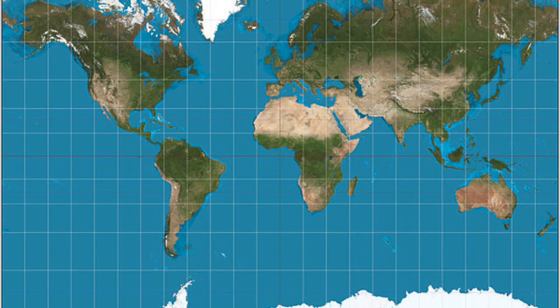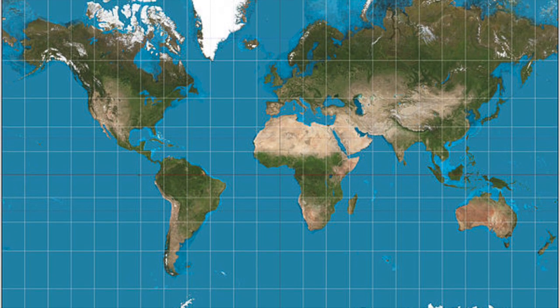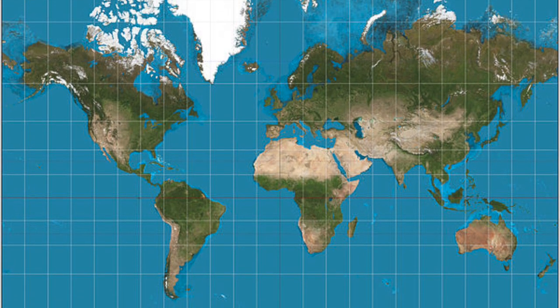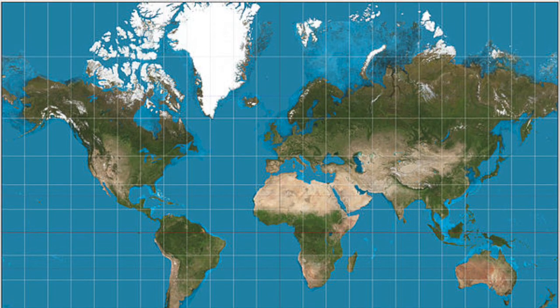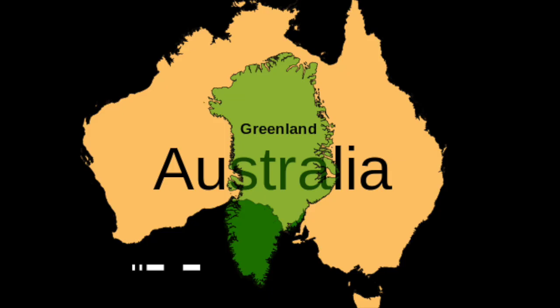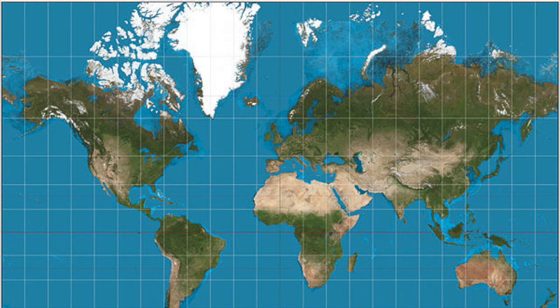Map makers have been familiar with this problem for hundreds of years. Here's a map of the world using the Mercator projection. There are huge distortions at the top and the bottom. Greenland, for example, is actually much smaller than Australia, but you wouldn't know that looking at the map.